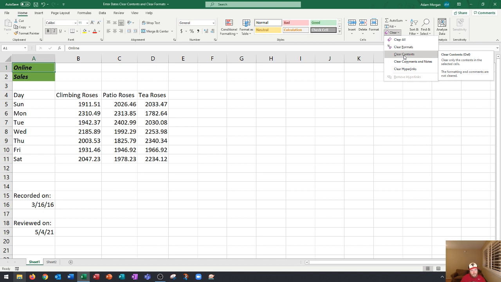And if I hover over that, it says clear contents, delete in parentheses, which is the keyboard shortcut, clear only the contents in the selected cells. The formatting and comments are not cleared. All right, so let's see what that does. I'm gonna click on clear contents and check it out. It removes the text from the cells there, okay? But notice that green fill background is still there. So it did not clear the formats. That is how you clear contents in Excel.